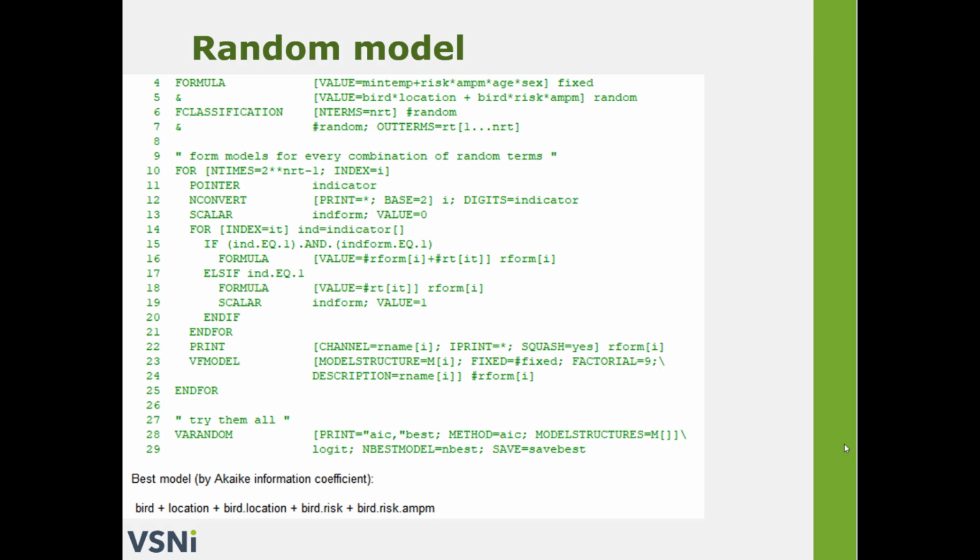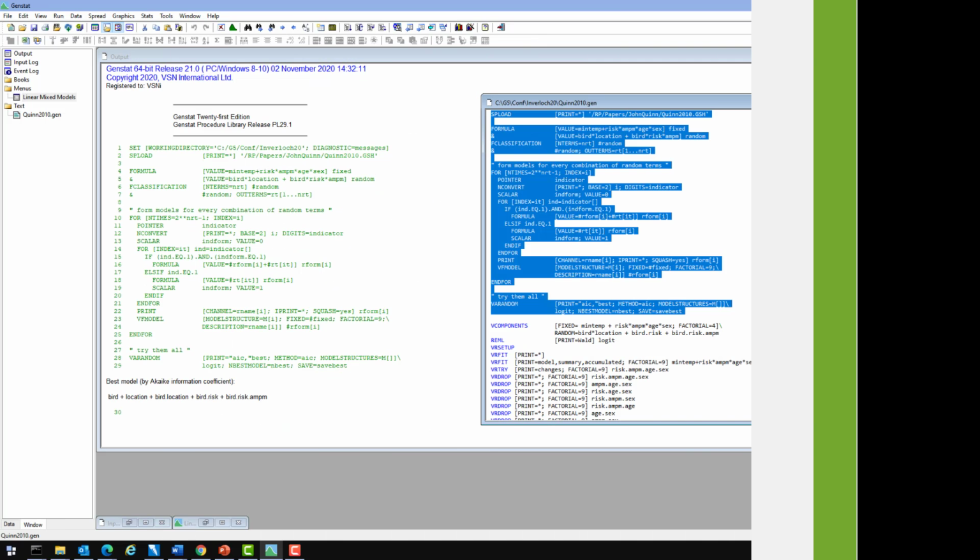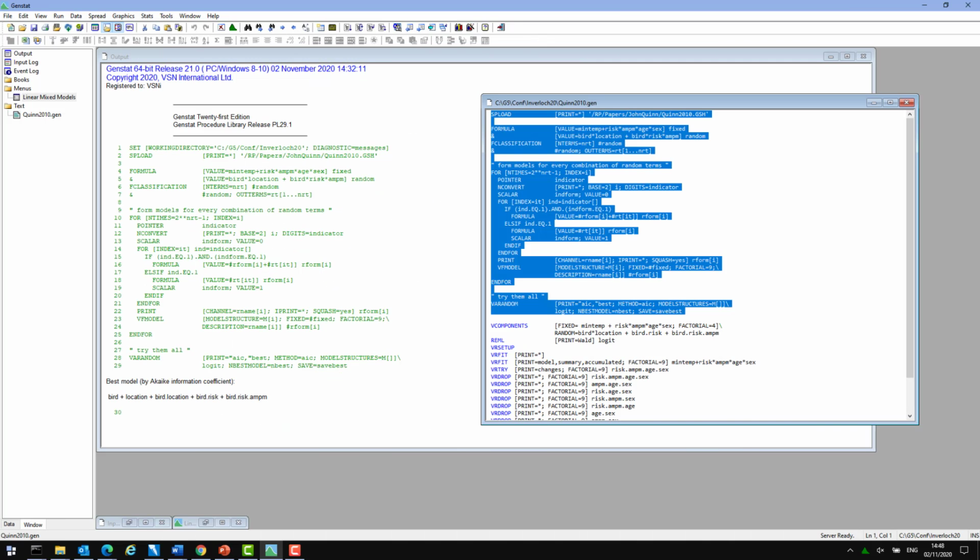Well, at Queenstown, I looked at forming the random model using this script, and I'm going to use that again this time because we're looking at the fixed model. That's our interest this time. So I will just run that again in order to verify that the best model, according to the Akaike information coefficient that I used at Queenstown, is indeed bird plus location plus bird.location, bird.risk, and bird.risk.AMPM. And to save time, I've run that already within GenStat.